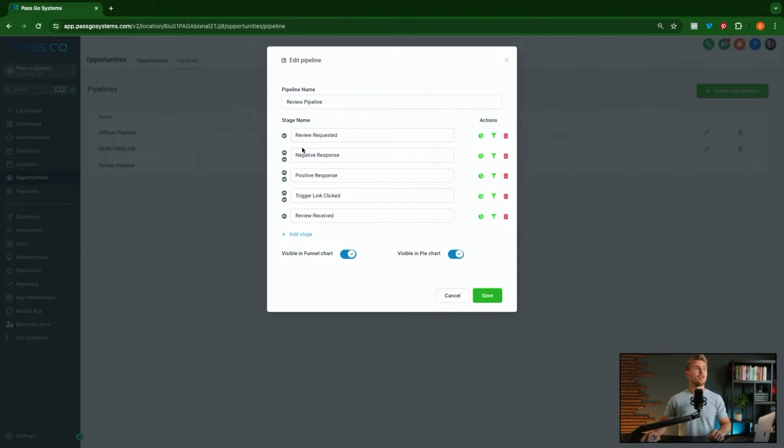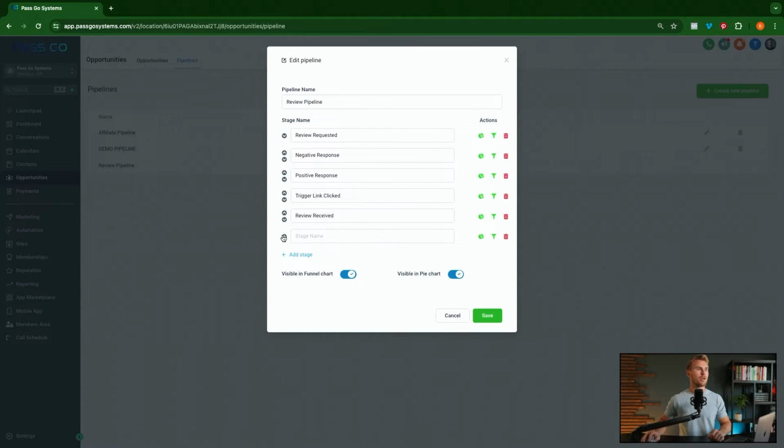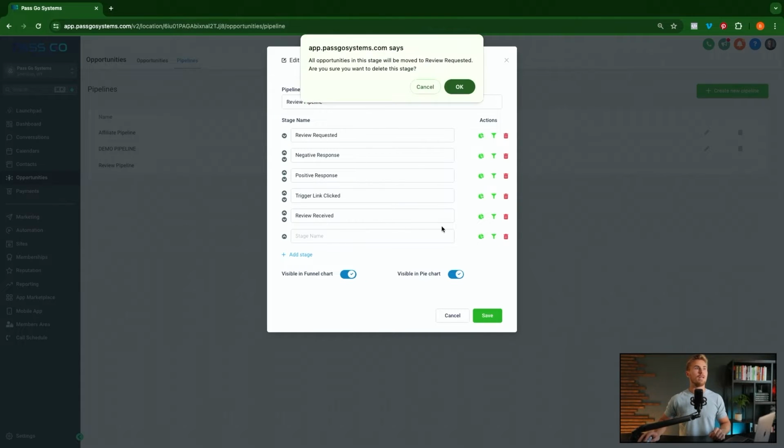Okay, so I went ahead and created all the different stages and named them. So the name of the pipeline is review pipeline. And then I've got review requested, negative response, positive response, trigger link clicked, and review received. And the way to actually add these is you just click add stage, and then you can name them. You can move them up and down and change where they're located in the pipeline. But that's how you create this pipeline.